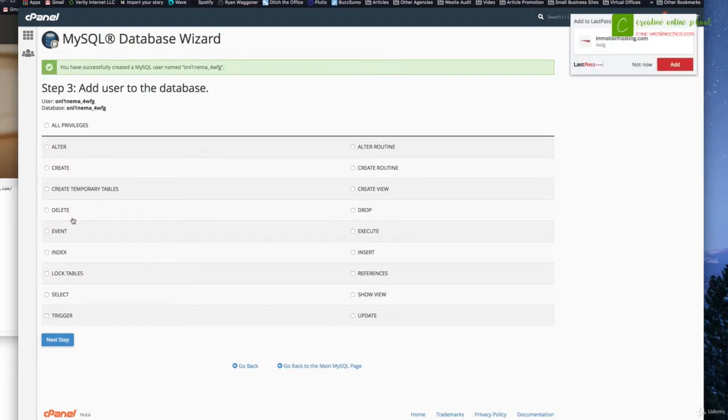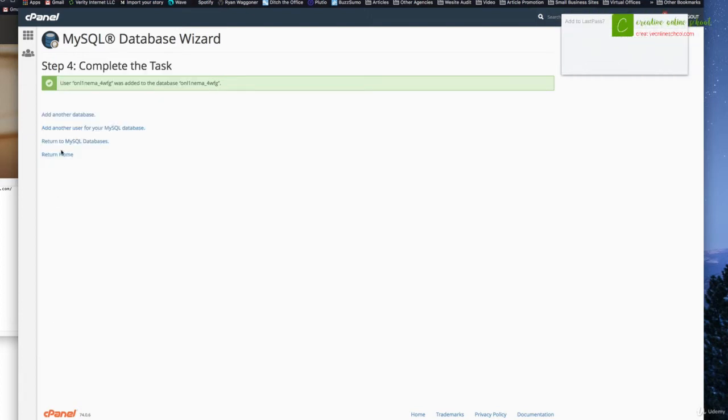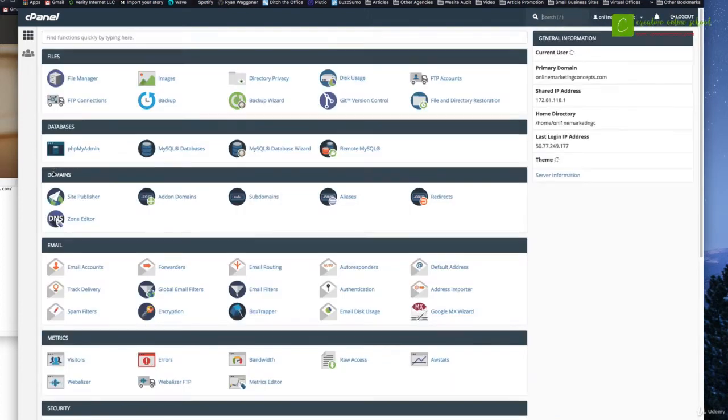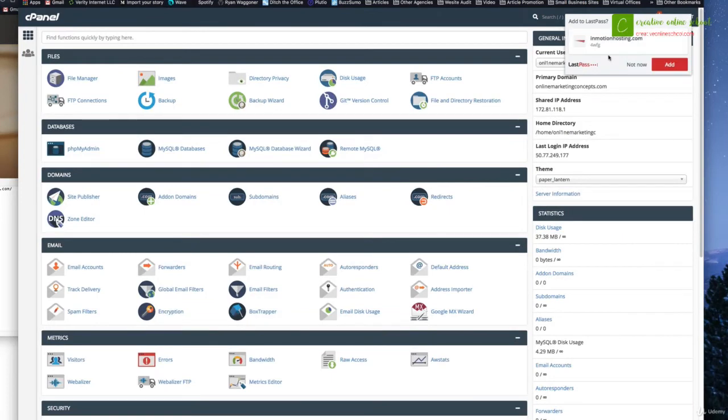Now one last question is, what privileges do I give this database? In this case, I'm going to say all privileges. That's going to keep it nice and simple. And I'll say next step, all set. So I'll return home. All right, so the very last step we need to do is go to our domain name. And in the next step, I'm going to show you how to connect your domain name and then test this out.